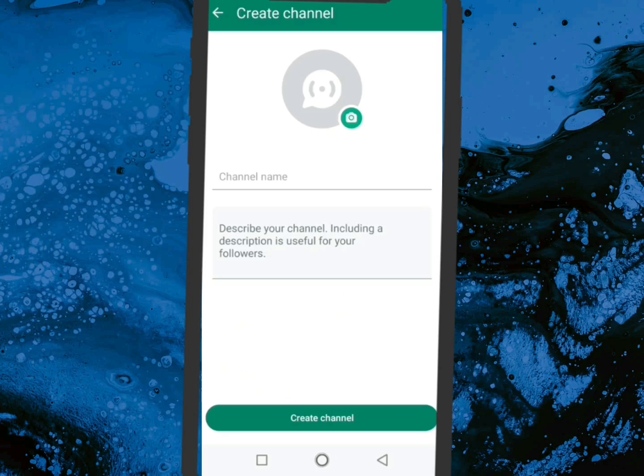So now the page has loaded. We're going to see a place to put our profile picture, channel name, and description. The first thing we're going to do is let's go ahead and work on the profile picture. So go ahead and click on that camera icon right there. Go ahead and click on it.